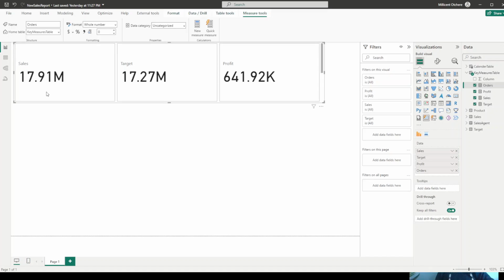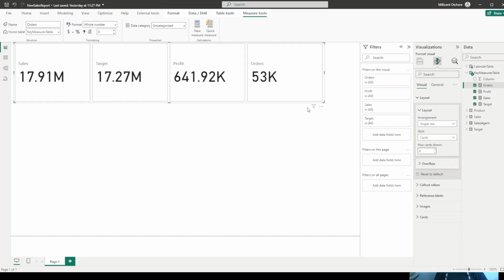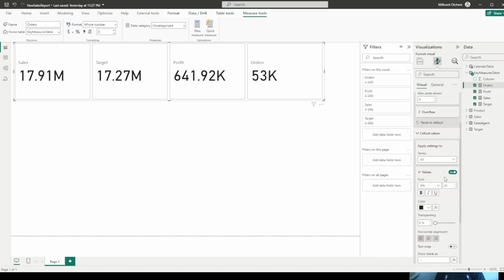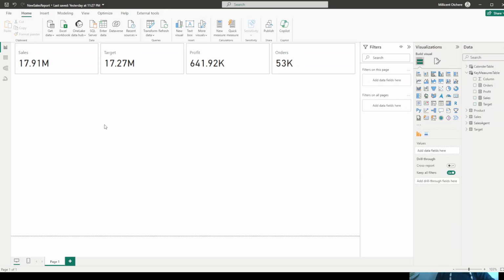So we realize this is not showing the orders, so we go into the format pane and in the layout, and we can decide how many should be shown. So let's say 6, so that everything gets shown, and we can just format this a bit more. So let's reduce this a bit to like 30, so that it fits perfectly. Okay, now we have our general statistics, getting a better idea of the amount of sales and targets.